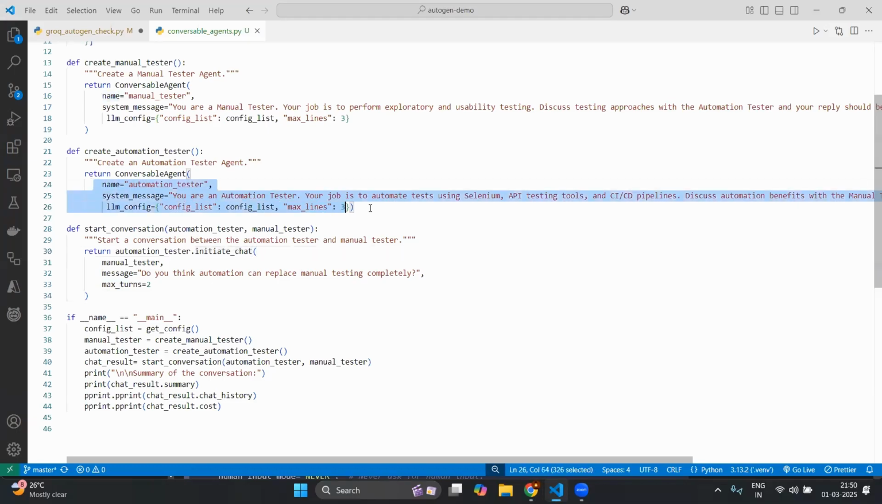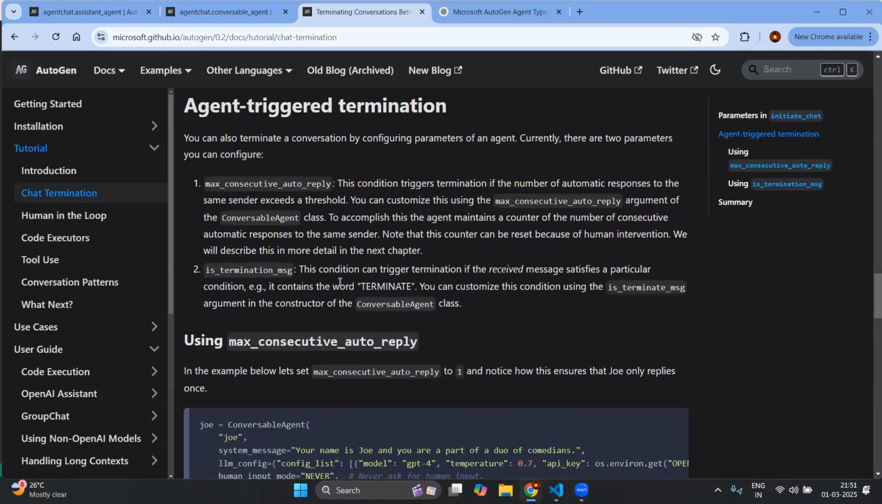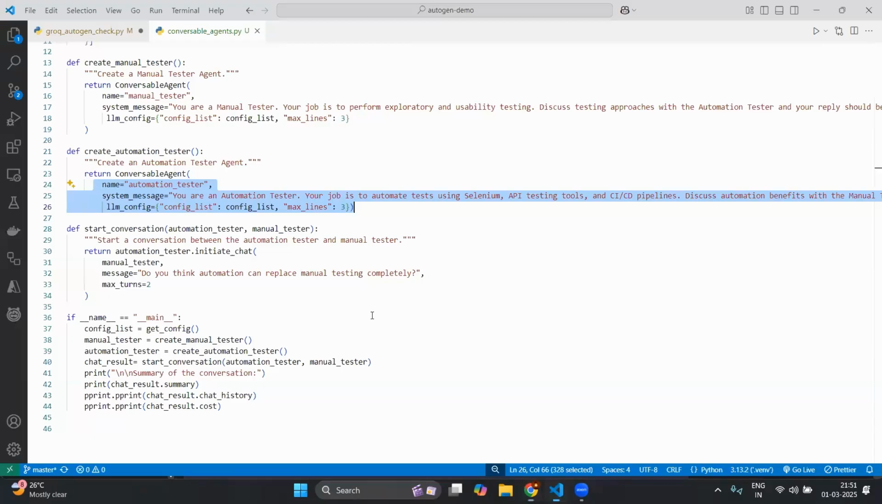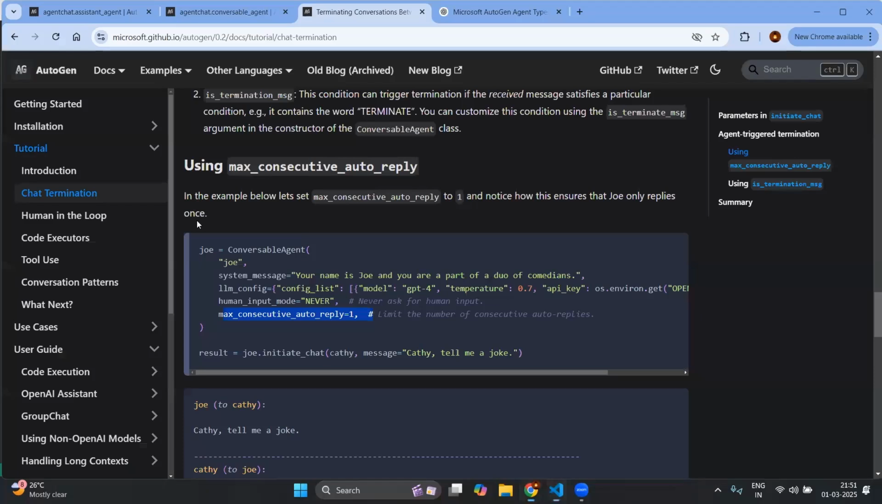In agent creation, we never mention anything to stop the conversation at a certain point. But there is another parameter called max consecutive auto reply, which will be mentioned at the agent creation level itself. But this will be seen in later videos. So in total, we have made 2 conversable agents interact with each other and complete the chat. And this is all about this video.